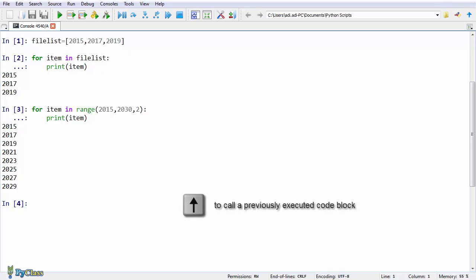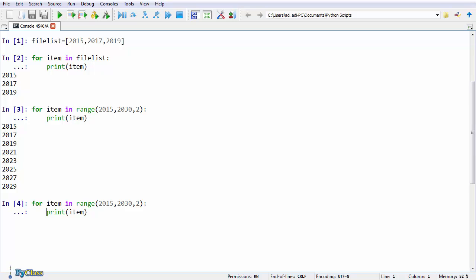Let's do one again. So for each item in the range that starts at 2015 and ends at 2019, incrementing by 2, if the item is equal to 2025, print out the item. So we just told Python to go through each item of the range list and print only the item that is equal to 2025. We use indentation here again.